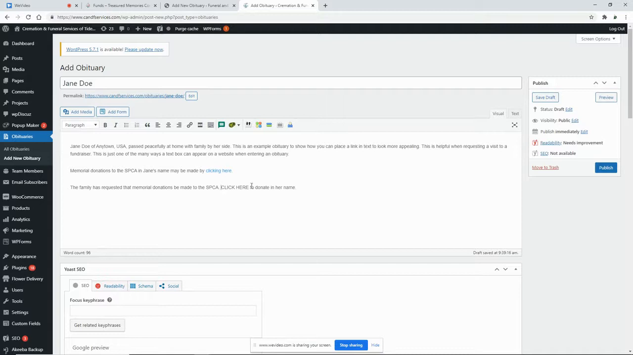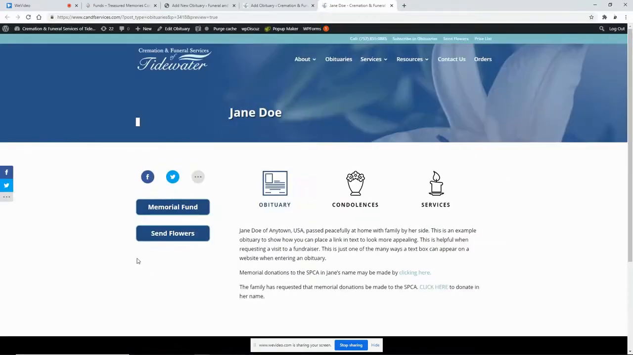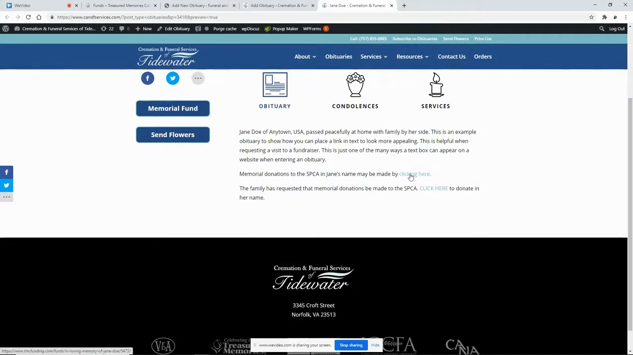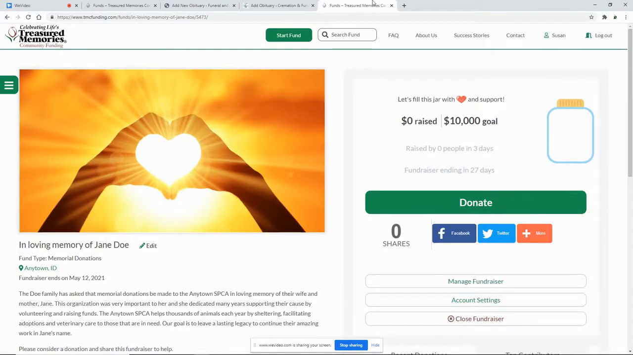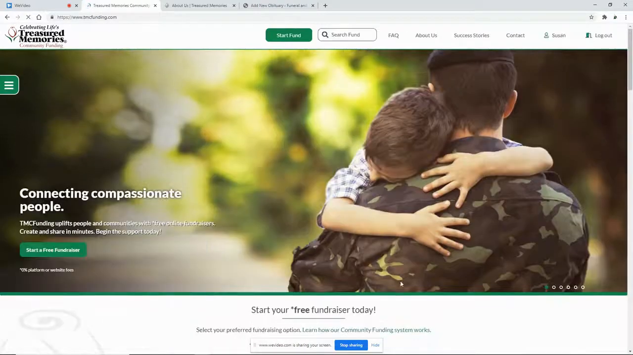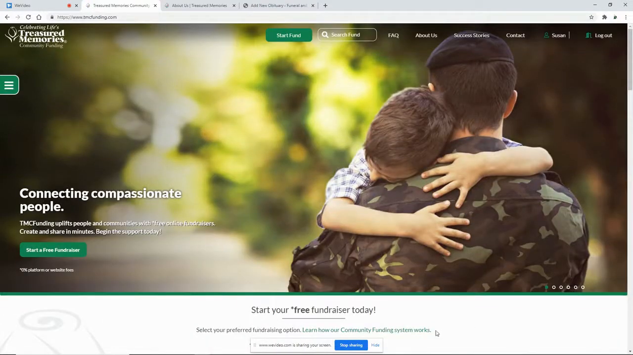Highlight the text, click the link, paste it in and apply it. And then we'll see what it looks like on this website. And these work. So that is how you add it to your obituary on your website.